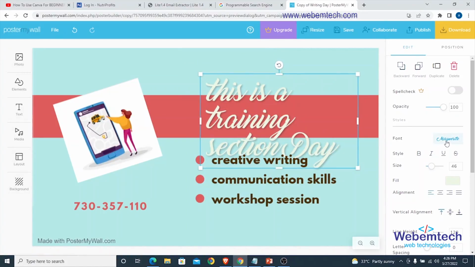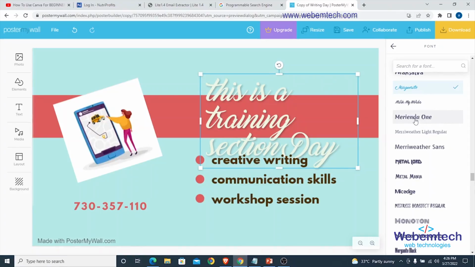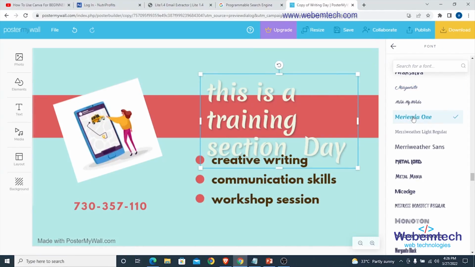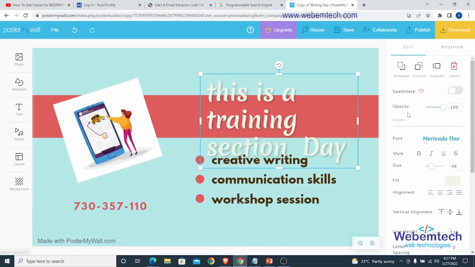You can see this is the font here. You can change the font here. This is a Meridian 1. You can change this to Meridian 1. You can select any font of your choice right here. After that you click on the arrow here.